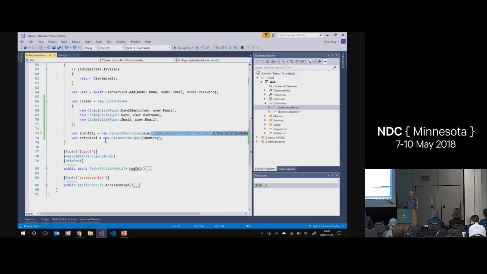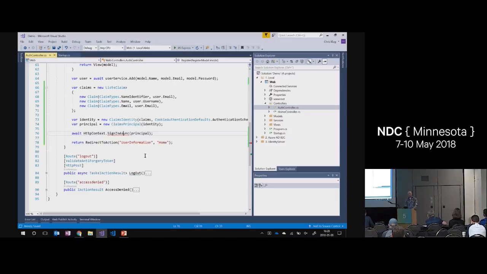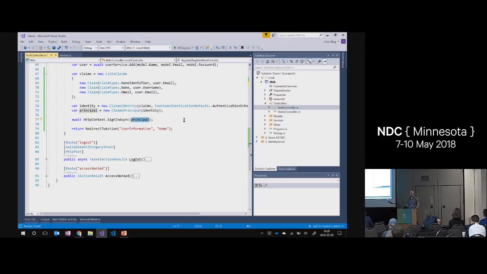Finally, I create a principal by passing in my identity. And once I've got that, I can go ahead and say HttpContext.SignInAsync, which is an extension method, passing in the principal for the user. And after that, I can just say, cool, the user is now signed in. Can you please redirect to the user information action on the home controller? Calling this will make sure that the services that I registered before go ahead and set the cookies, validate incoming cookies, and all of that stuff. All we need to do is call this, and we sign in the user.